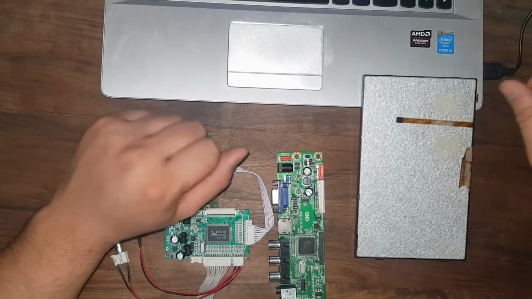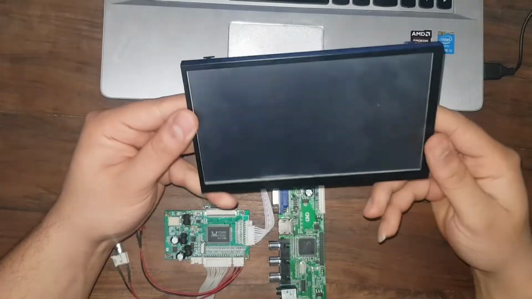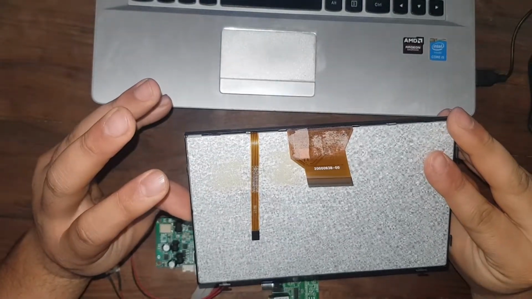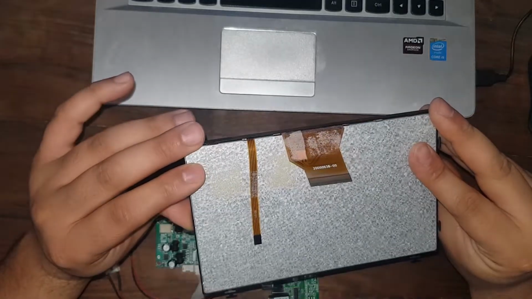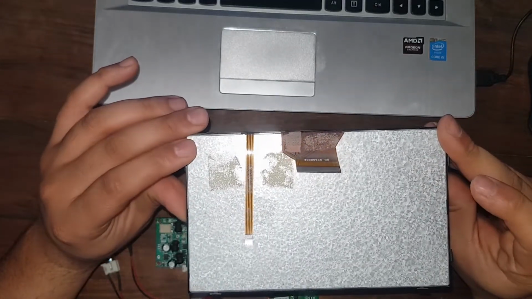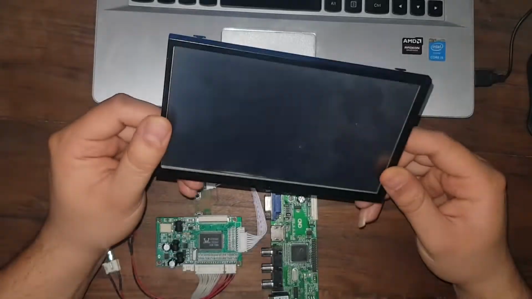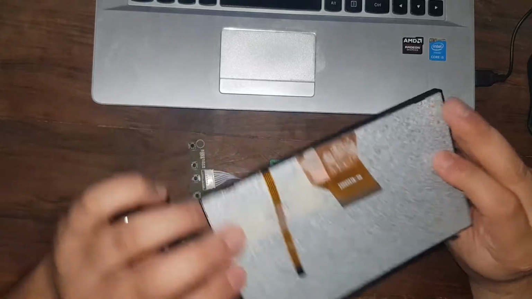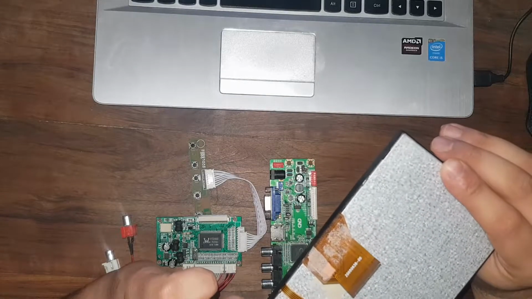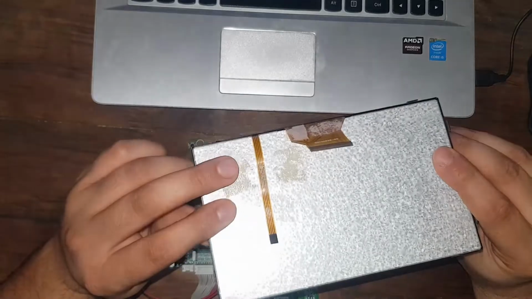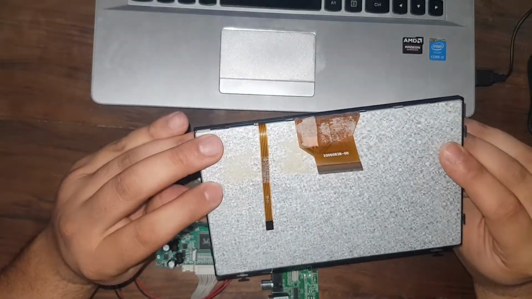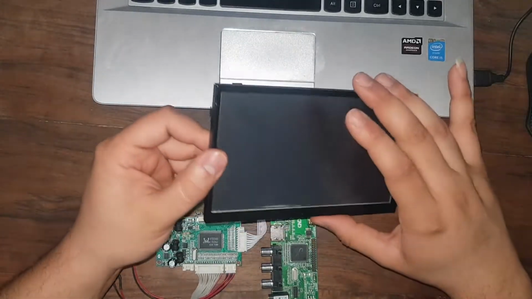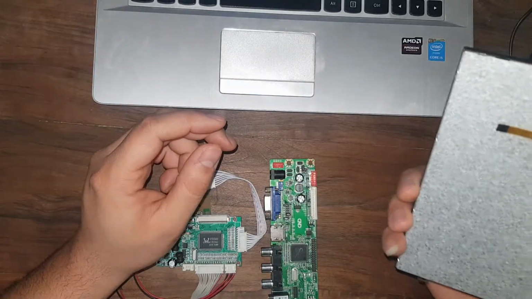You can see there are very different kinds of LCDs in the market that you can buy, or you can, just like me, scavenge them from an old device. This is a 7-inch display. I'll show you the datasheet of this LCD later, but right now you can see it's a 7-inch LCD with an RGB protocol.